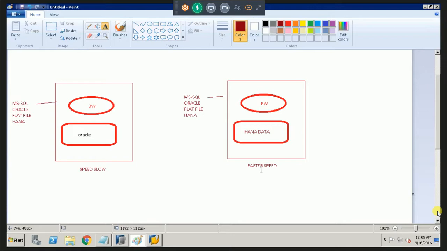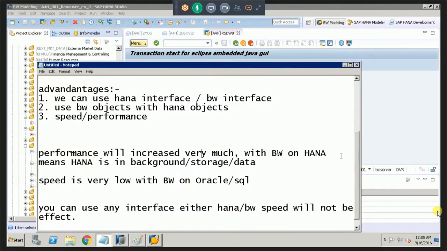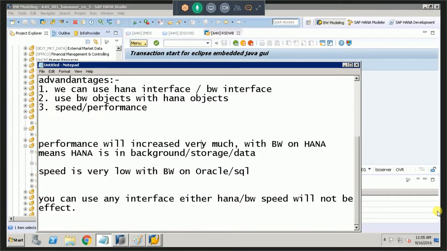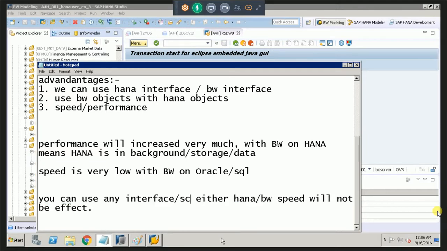Then what is the use of HANA Studio? We are just using HANA Studio as an interface of BW only. Interface means screen, only screen. Either use any screen, HANA or BW, speed will not be affected.